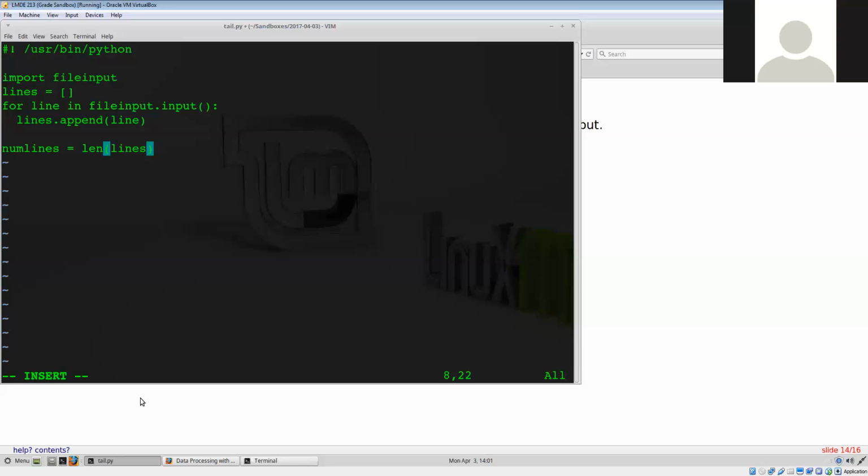I can ask, how many lines are there? So how many lines were read? I'm going to create a variable called numLines, and I'm going to set that equal to len(lines), which is going to return the number of lines that are in that list. Normally I would probably use something like capital N here. That's a very common variable name for the length of a list, but numLines is a little more descriptive as to what this variable is trying to store.